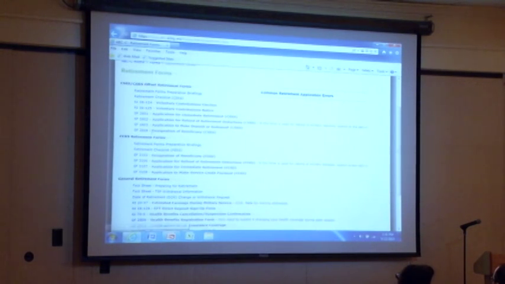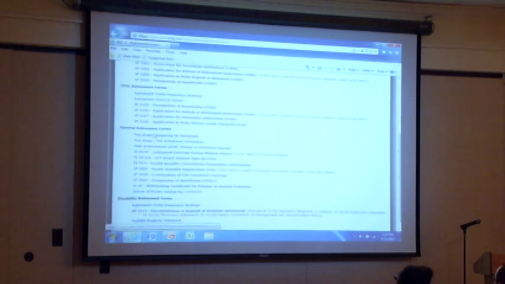Okay, and the other beneficiary form, the 2808, is also under this page. And on the other page, if you were thinking about making a deposit or a redeposit, if you're just interested in having it done, go ahead and turn in the SF-2803. And then under general forms, the third line down, date of retirement, change or withdrawal request, that's where you find that if you're going to change or withdraw your retirement.